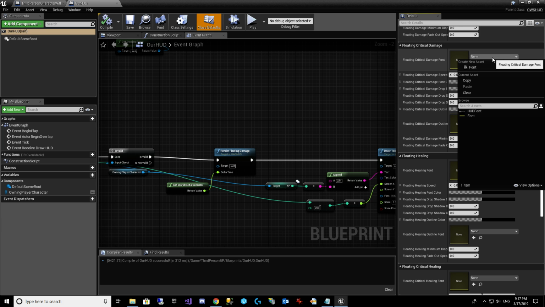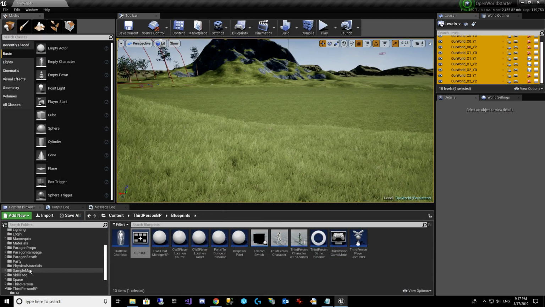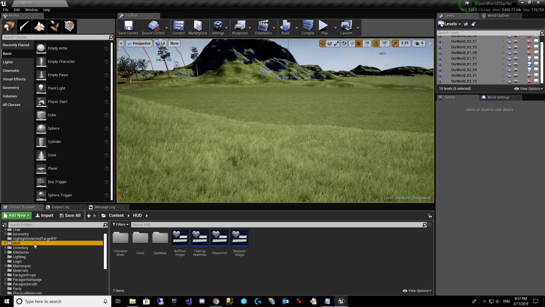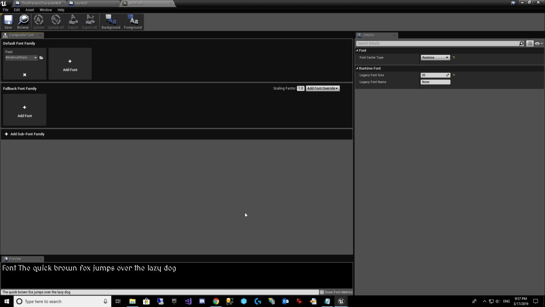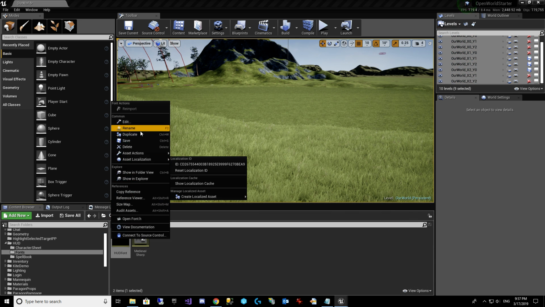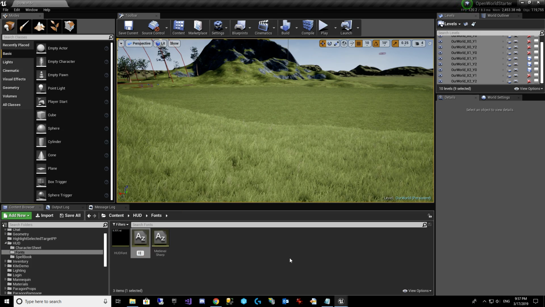So we need a font. Oh, we actually already have one. Let's go take a look at that. I think it's under HUD fonts. Here we go. And here's the font. Okay, cool. I guess that's what we'll use. But let's do a little different sizes. So I'm going to duplicate this. No, not rename. Duplicate it and call it damage font.